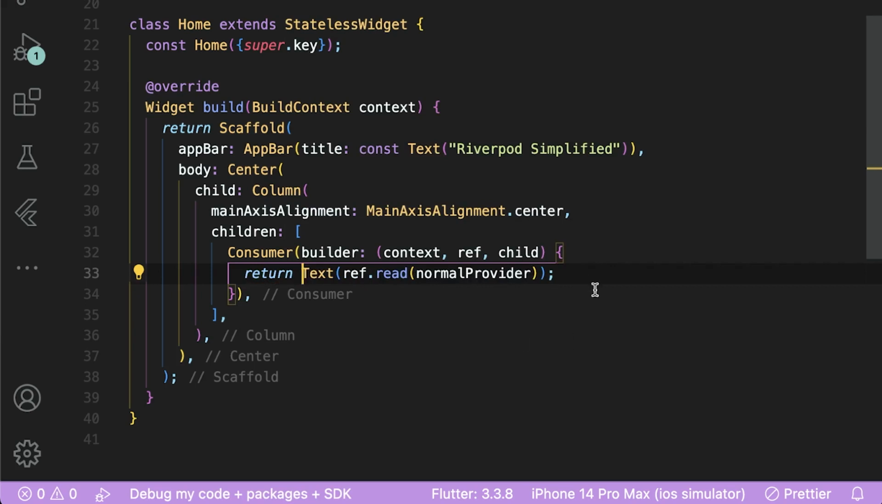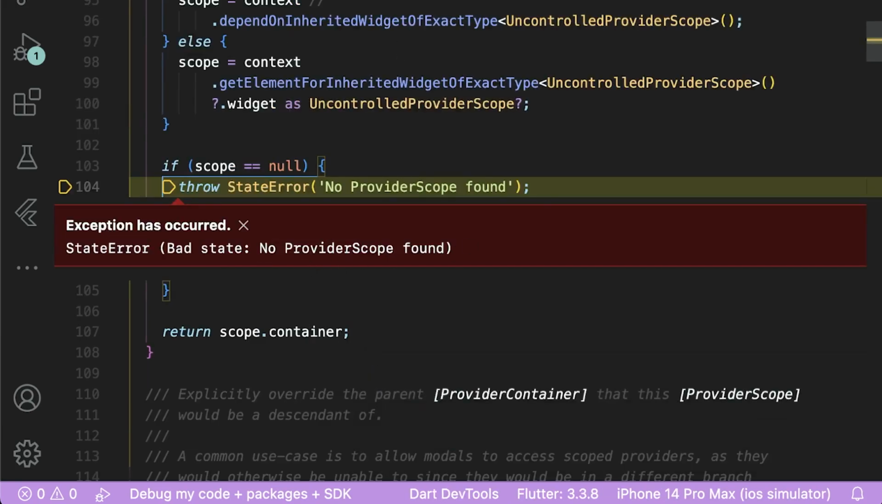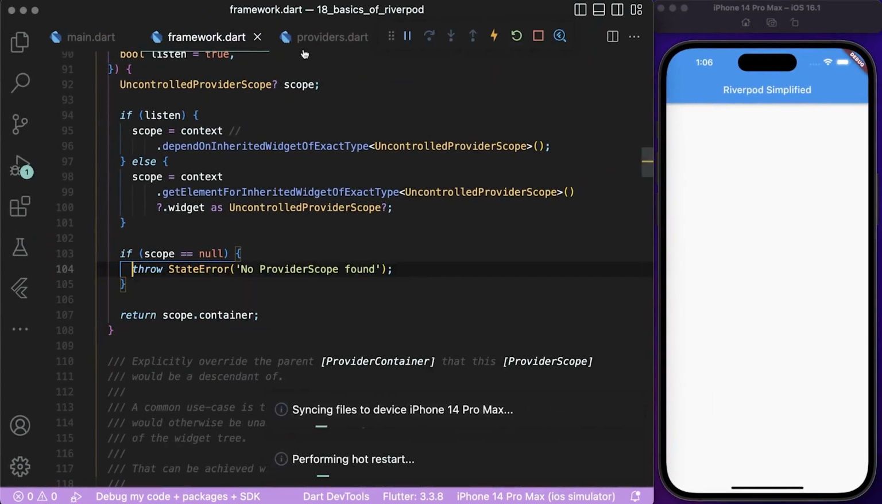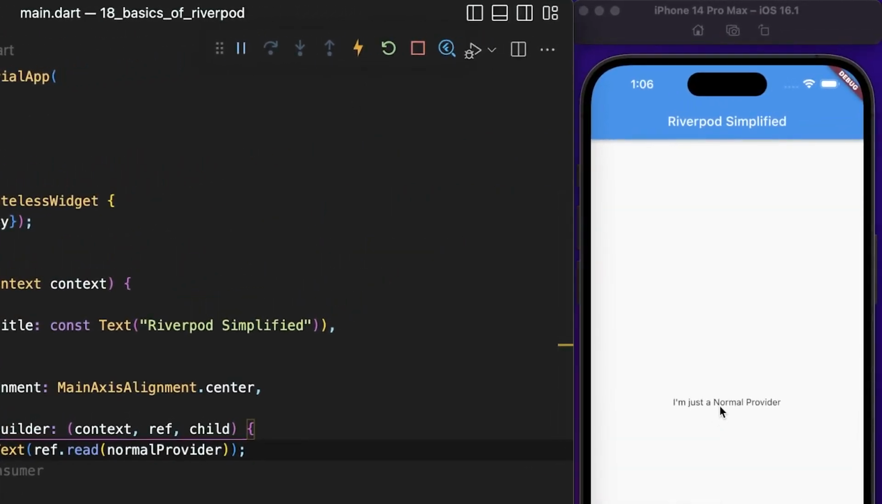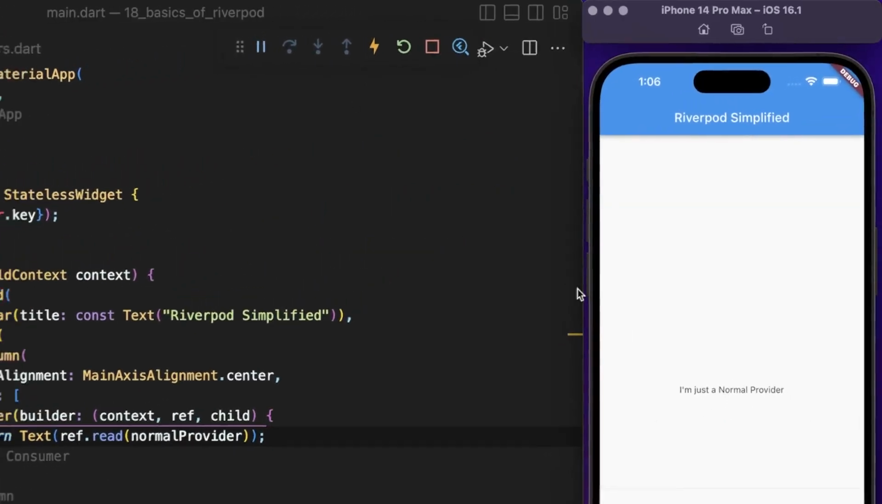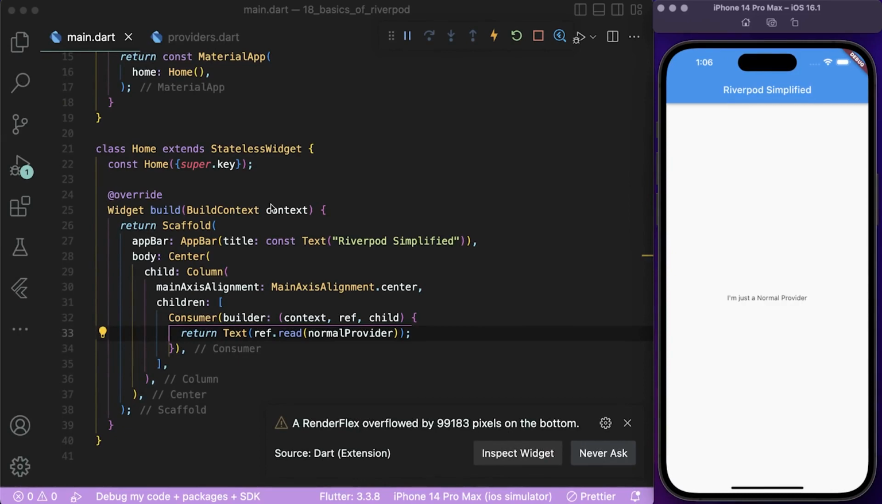And that's it. That's Riverpod, the very basics of it. And it says no provider scope was found, so we need to make sure to restart the application. And there we go. We're able to access this data anywhere within our application. Now this is oversimplified, so let's add a bunch of layers to this.